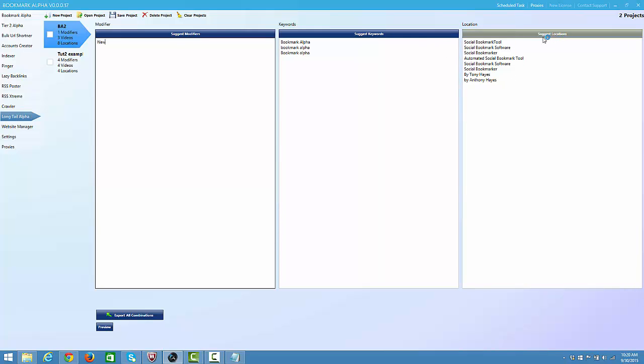What I'm doing then is, instead of using a location, I'm using an extended modifier. So I've got Bookmark Alpha here for the keywords, and then in the locations I'm using an additional modifier: social bookmark tool, social bookmark software, social bookmarker, okay? And we can just keep building that up. And look here, if you put the product creator's name, the vendor's name in here, this is where it comes in very handy if you're doing launch jacking.